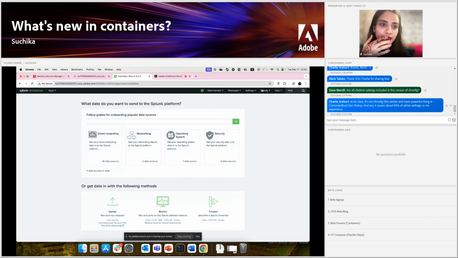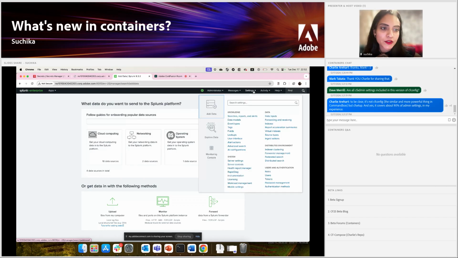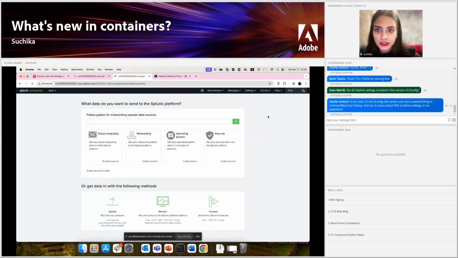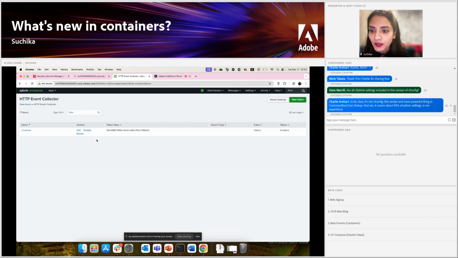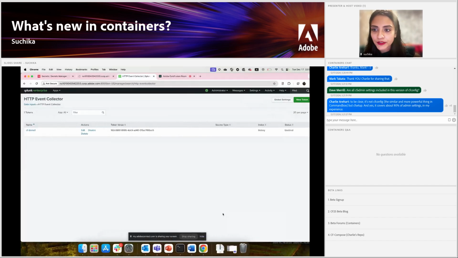I need to define a Splunk HTTP collector, which would basically get the logs from the CF server into the Splunk server. To define your Splunk HTTP collector, you just need to go to the data inputs, and inside that you need to define an HTTP event collector. I've already defined one. This is the token value here, and this is what I'll be using in my Docker Compose file. So let's look at the Docker Compose file.